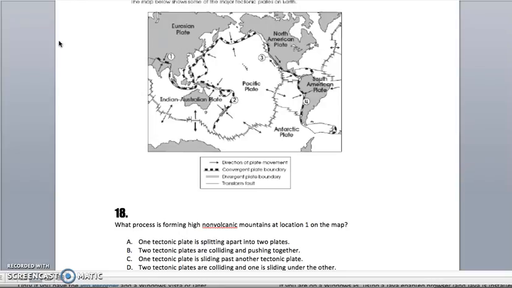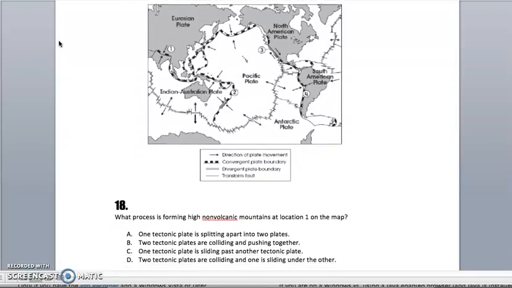A. One tectonic plate is splitting apart into two plates. B. Two tectonic plates are colliding and pushing together. C. One tectonic plate is sliding past another tectonic plate. D. Two tectonic plates are colliding and one is sliding under the other.